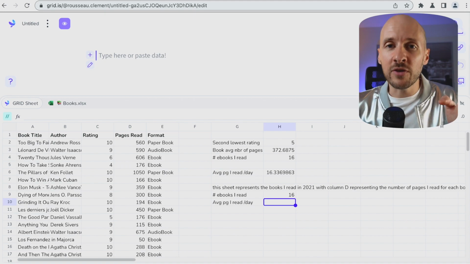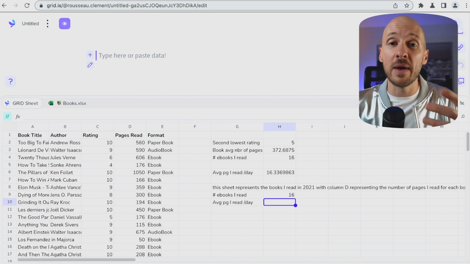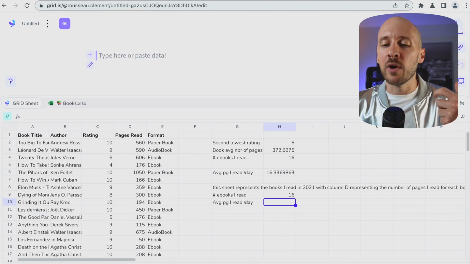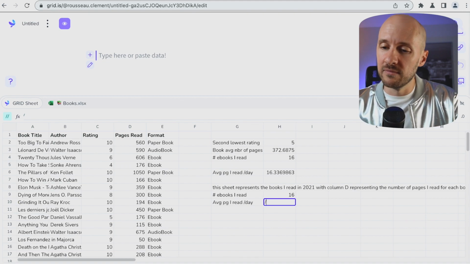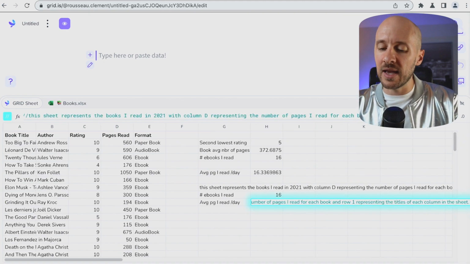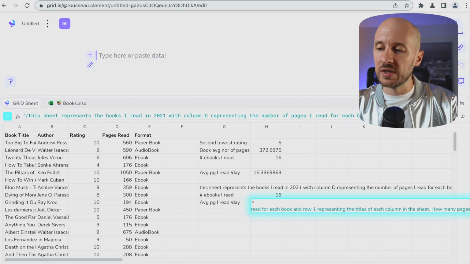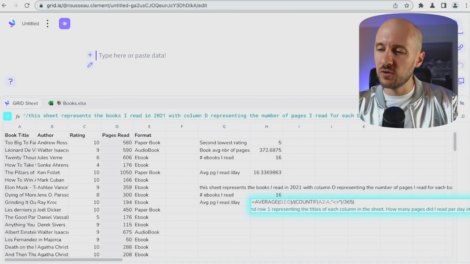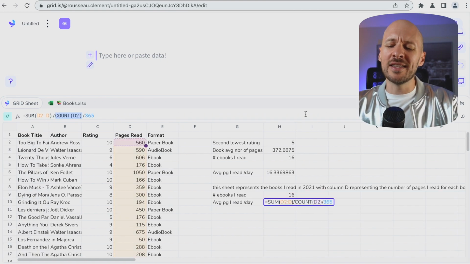All right, so for the average pages a day that we computed earlier, we taught it how to do it manually. We taught it to do the sum and divide it by the number of days. But it would be nice if it could figure this out by itself. So let's try. Give the context and say how many pages did I read per day in 2021? Okay, so yeah, here it almost got it, but it did something very weird.